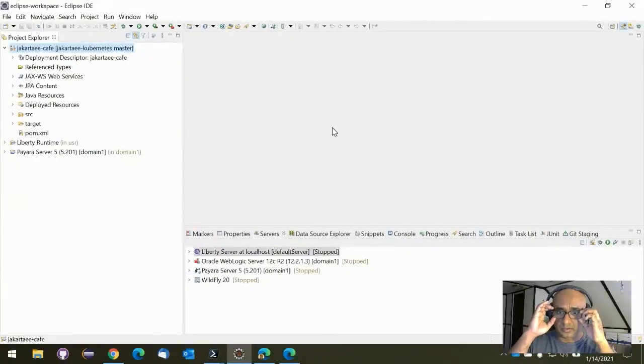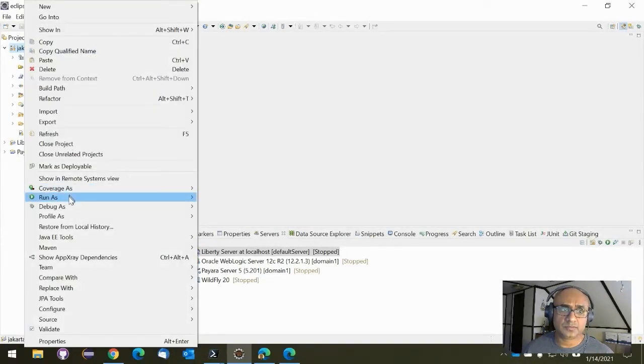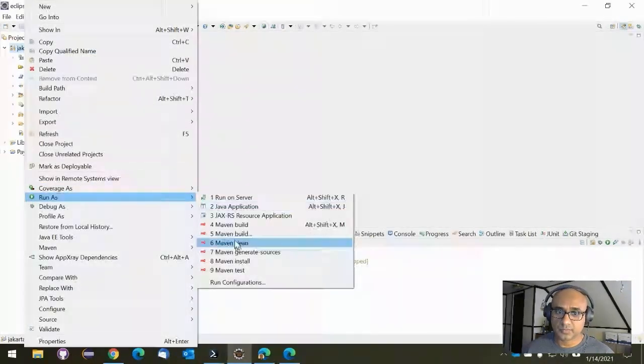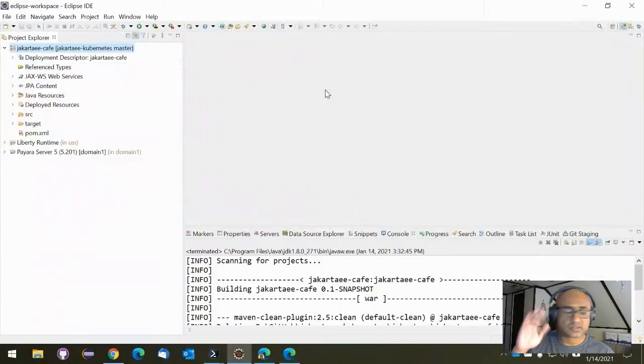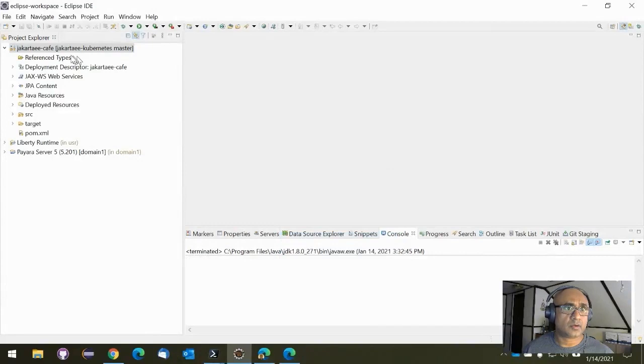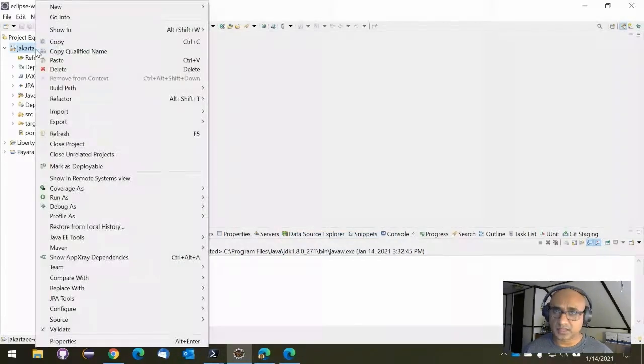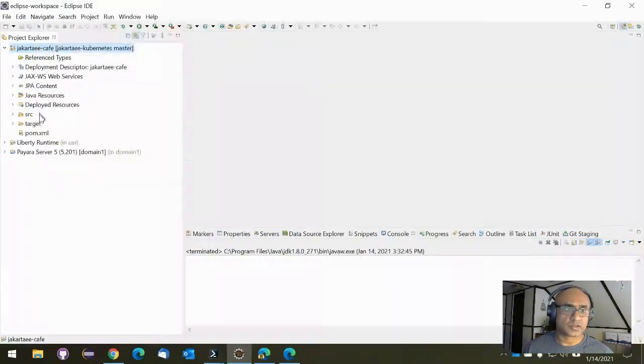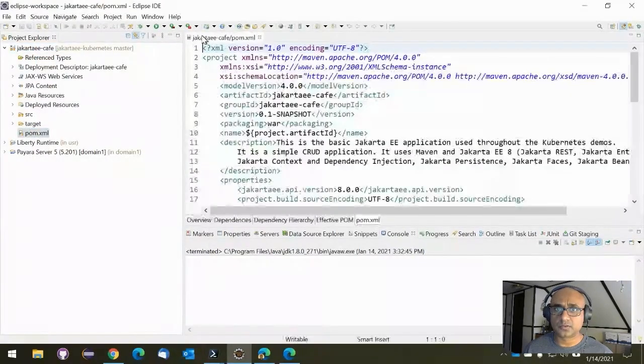So now I'm simply going to do a Maven clean. So run as Maven clean, and that just makes sure everything is fresh and ready to go. And now I'm going to run this application and show you how the application looks. We won't be talking about the application code too much. I'll just briefly show you the code here, but we won't dig into it too much.